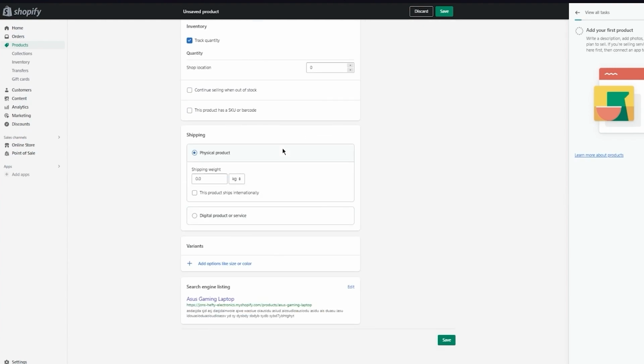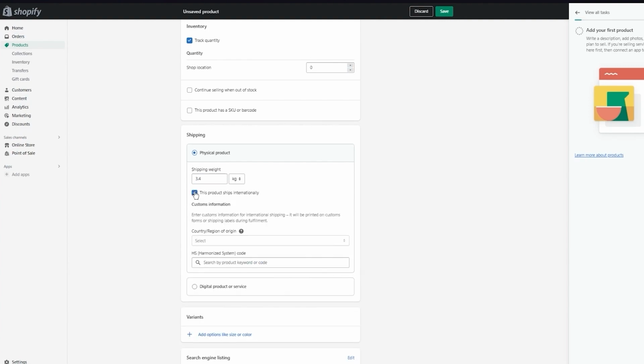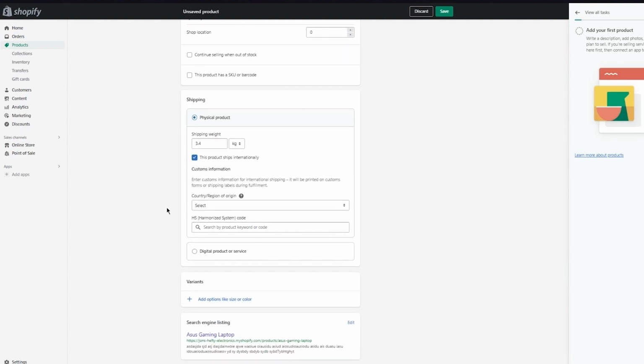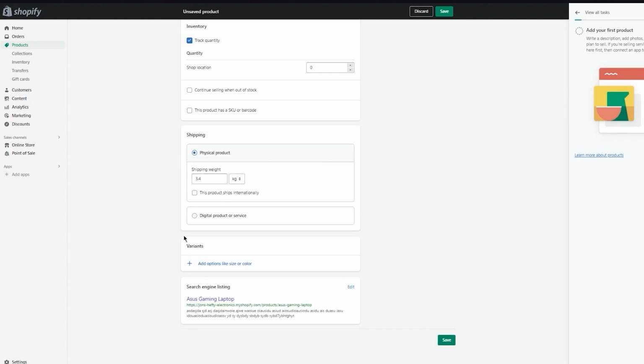And obviously in the shipping section, one of the most important things is that you need to tell the weight of the product. So, okay, let's say I'm going to go with its weight. I'm going to write 3.4 kgs. And this product ships internationally. You could choose that as well. You could choose the country, region, or origin, stuff like that. I'm going to keep it disabled for now. But yeah, you get what I mean.